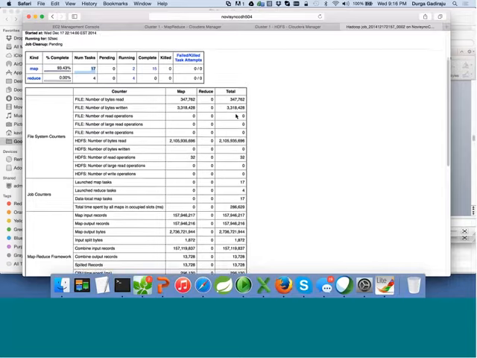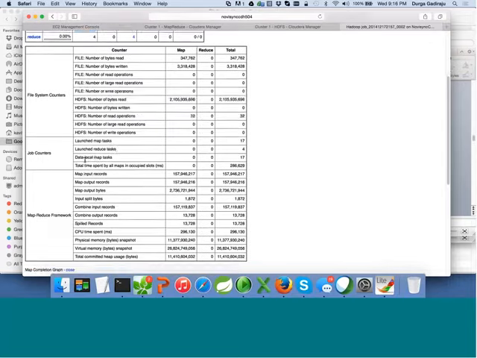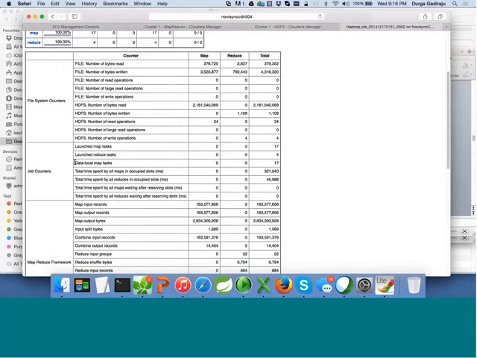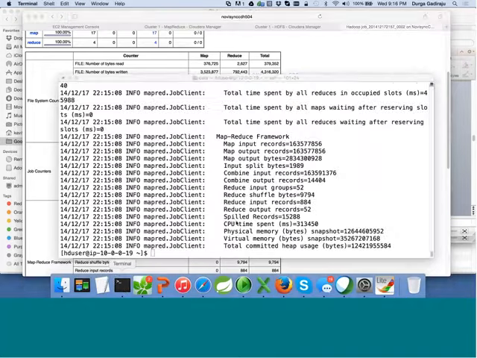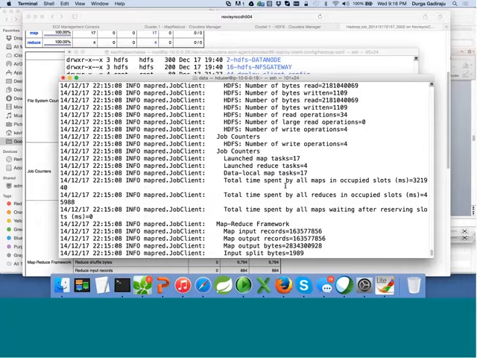Okay, and if you actually go to the counters, even there is a count. I will explain what counters is in the next class. One of the important things you need to look at is data local map tasks, and they should be close to 100%. So there are 17 mappers, and all 17 mappers are local map tasks. I will explain what a local map task is and why it is significant in the next class. But this is how you can run a MapReduce job, and you can monitor it from the cluster.